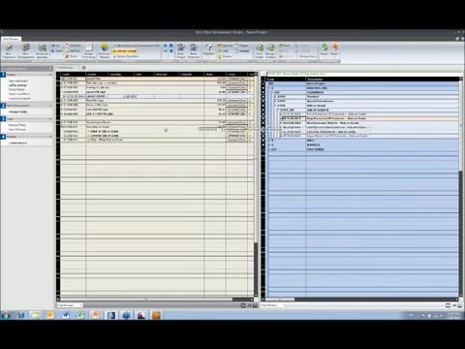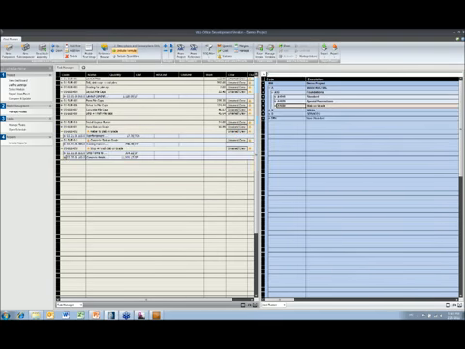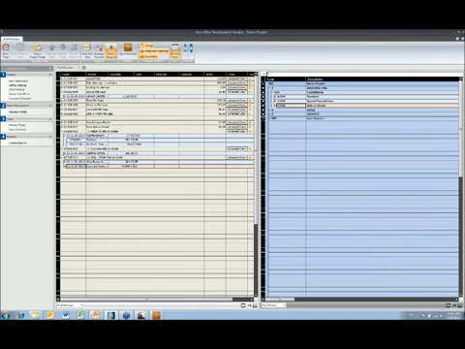So I'm just going to allocate these ones by dragging and dropping as before. And again, just as before, I'm going to allocate which the duration driver is.